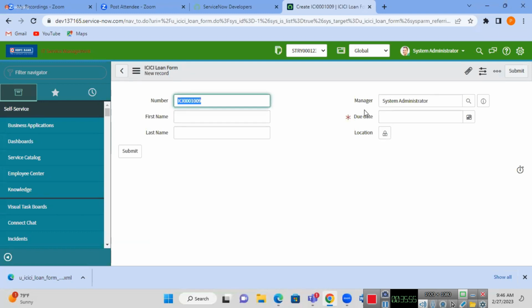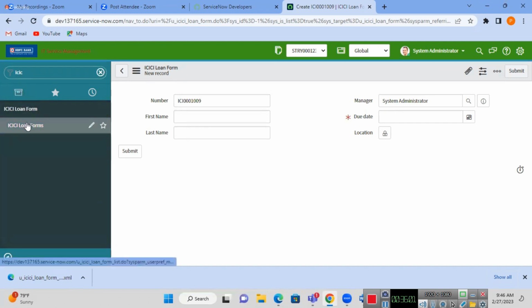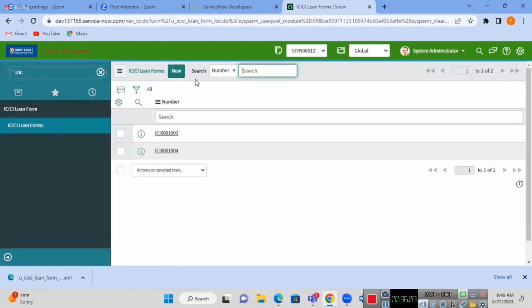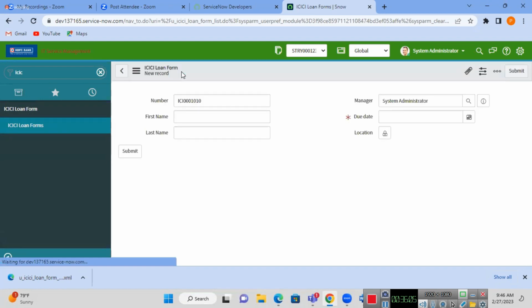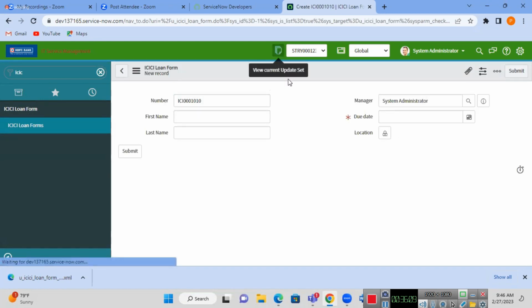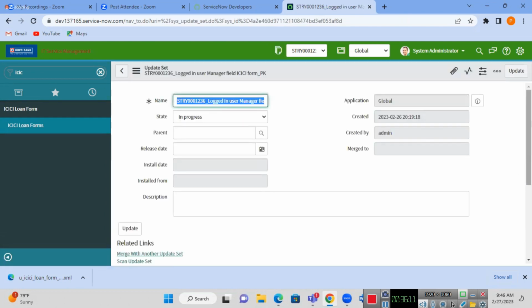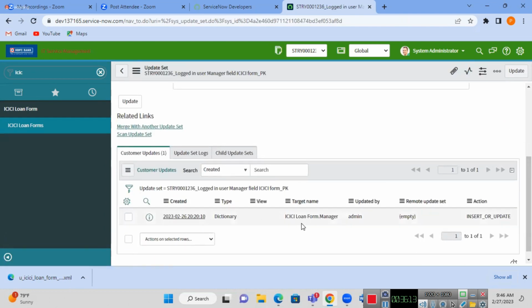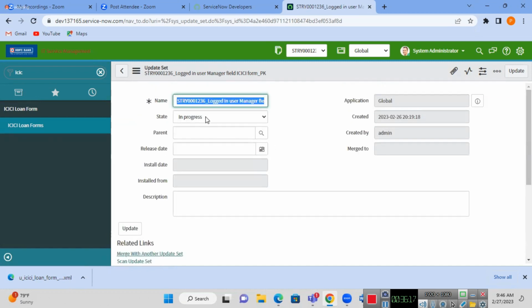See, the login username is populated. You can open any new form. This is my other requirement, for which I created the story. Let's open the story once. By using the dictionary, this change is captured here. Now you can close this one.